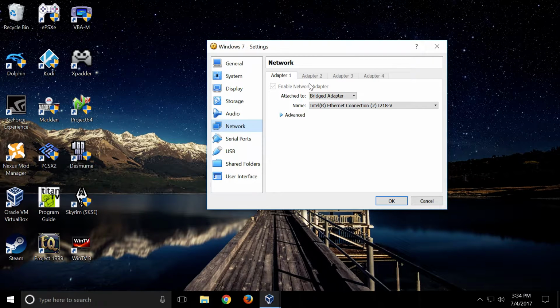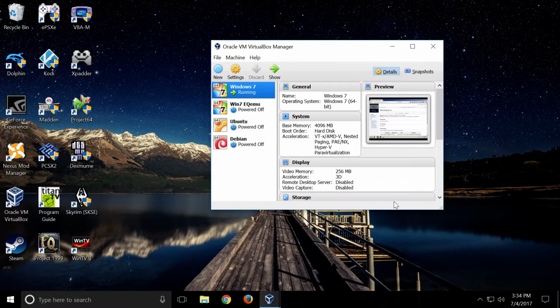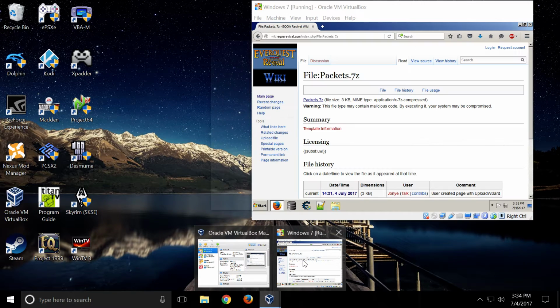And under network, you're going to want to set it to a bridged adapter, and that will just basically make it so that your operating system that you're running in VirtualBox is seen by your network as just a separate computer. So then just hit OK. And now you're going to start up and install your operating system.